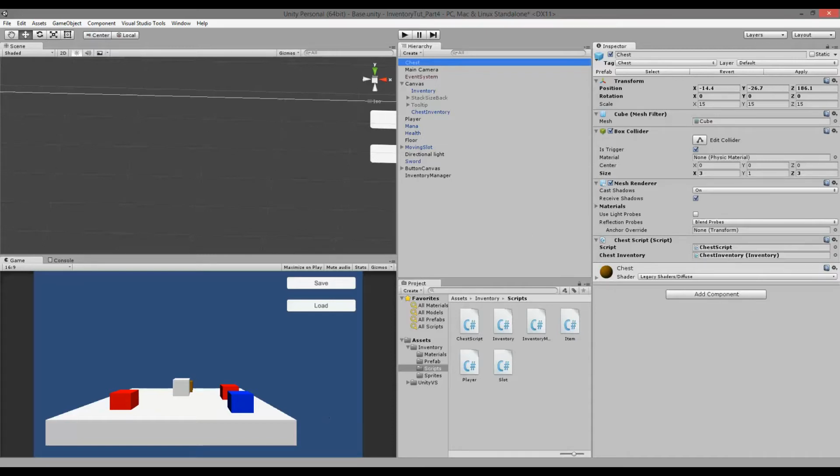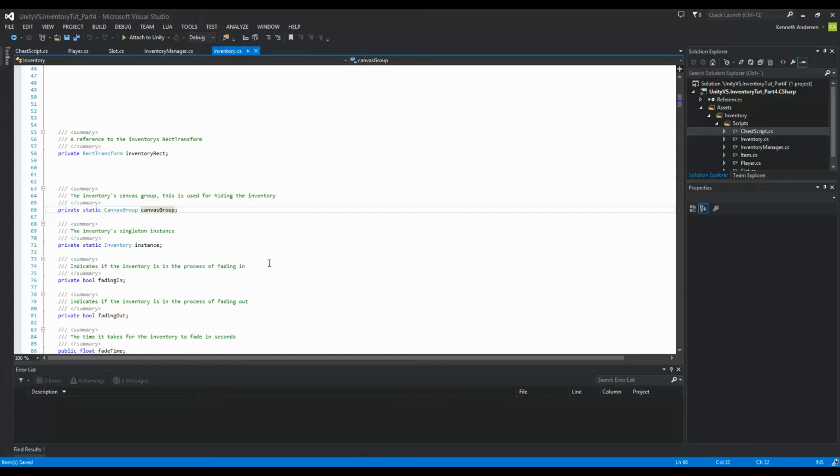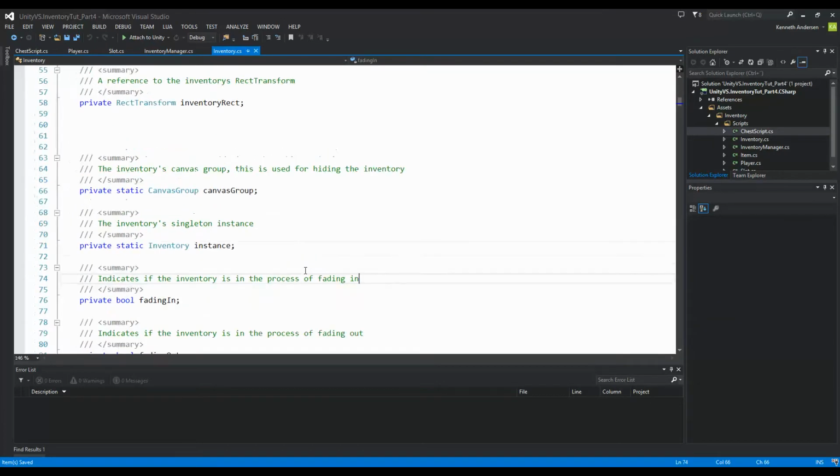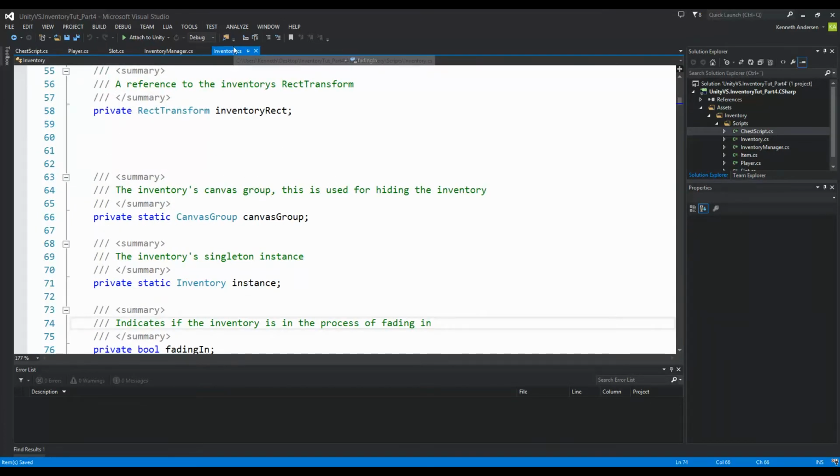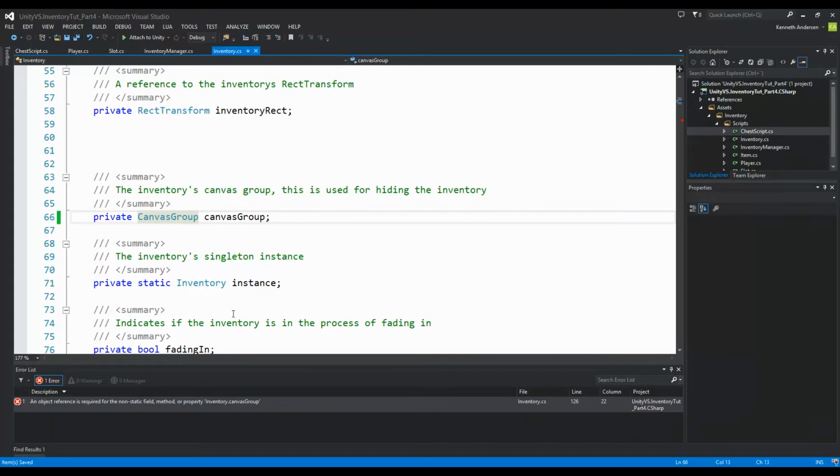I have a hunch that my canvas group here is static, yes. So inside my inventory, I have a static canvas group, which means that it only has one instance. And this is not very good when we have to have a specific canvas group for each and every inventory. So basically you can just remove the static here, and then you need to save your script.